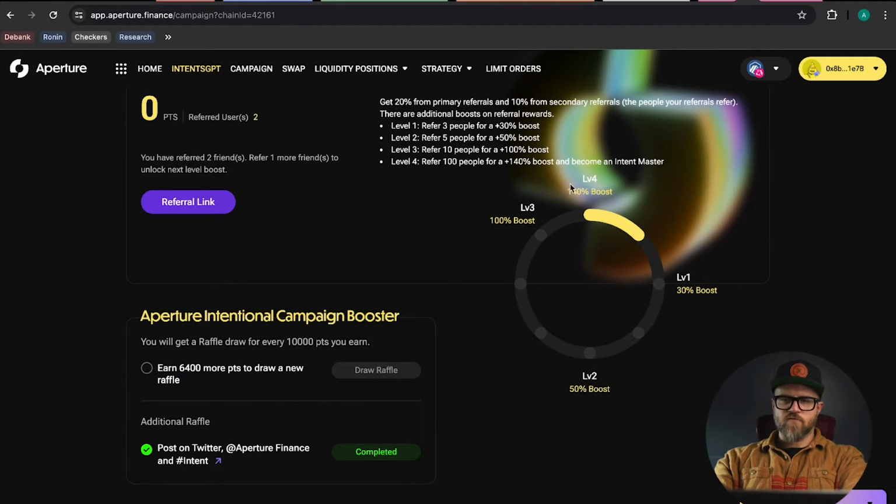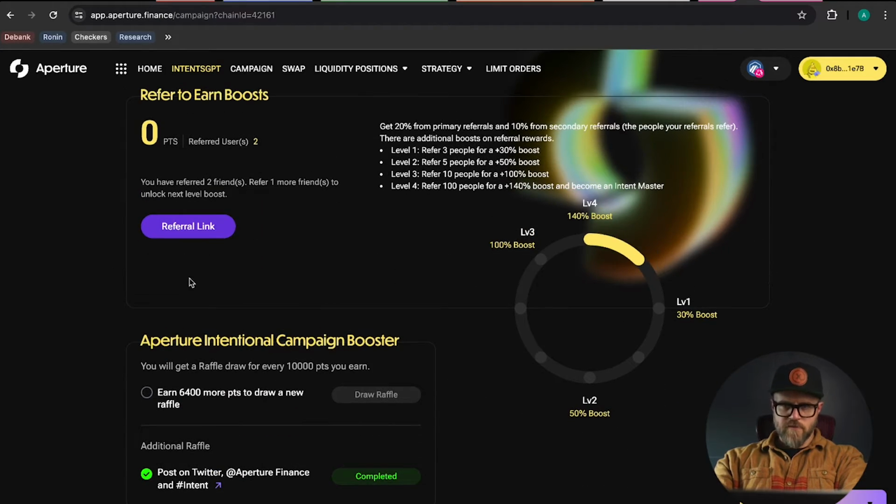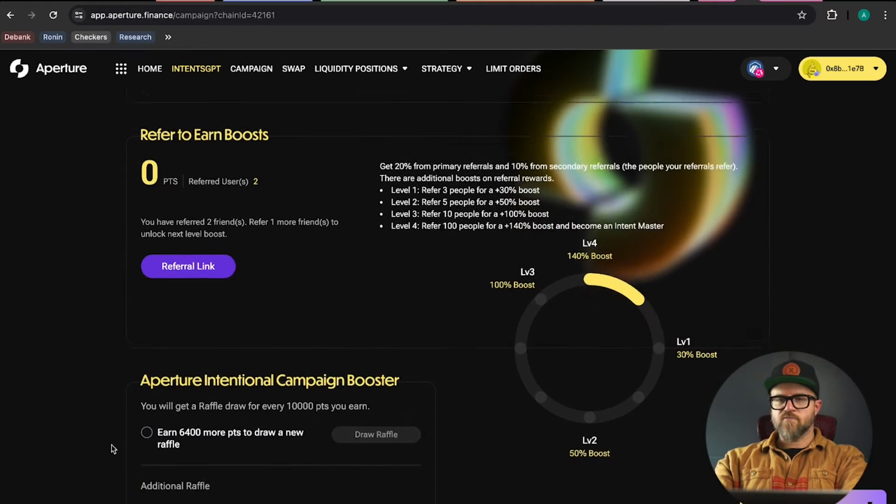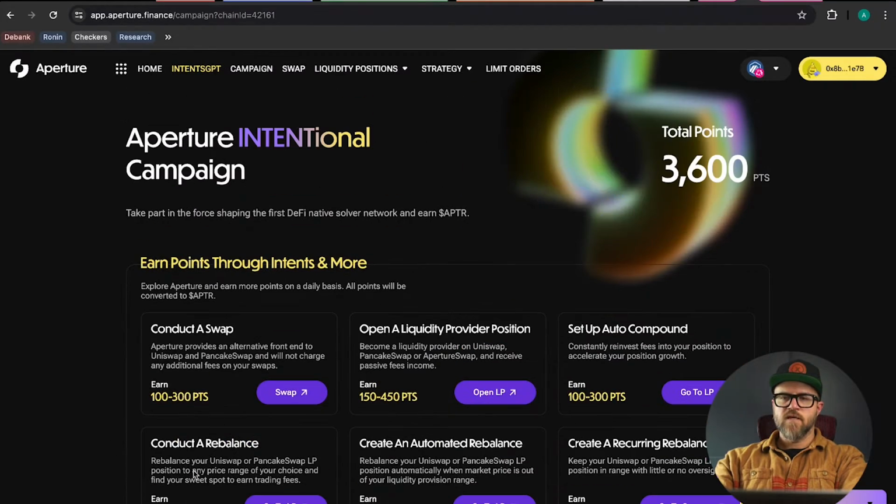There's multipliers for onboarding people. So this is partially why I'm making this video, just to be completely transparent. But as you know, I'm a yield farmer and I use Aperture to yield farm. So one super easy thing to start, guys, is go to this button right here and connect your Twitter account if you use Twitter, and this will give you some automatic points to jump start your total points here.